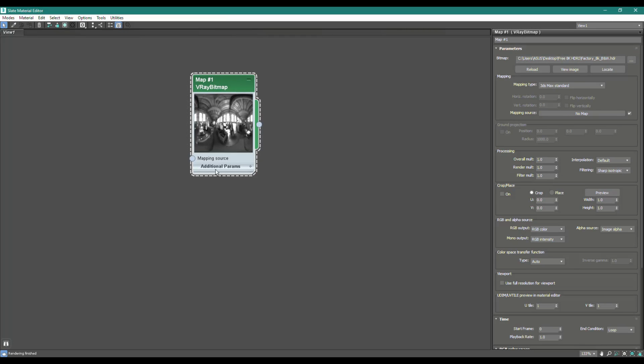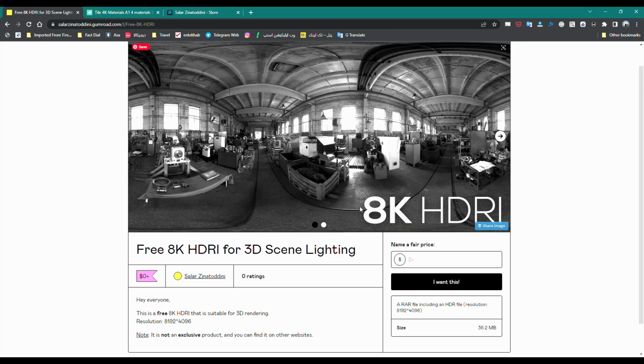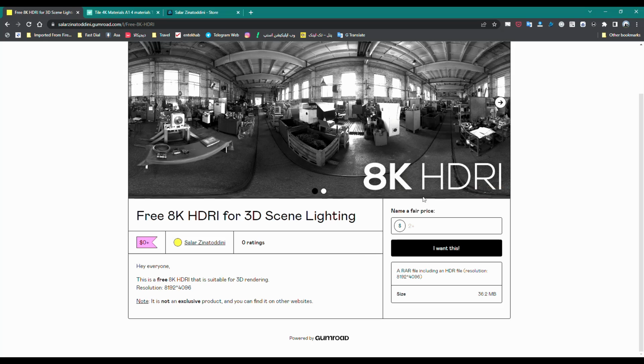Change the mapping type to this vertical mode. And now it's ready to use. You can find this file in this link. I put it in the caption. You can download it for free. This is a really good one.